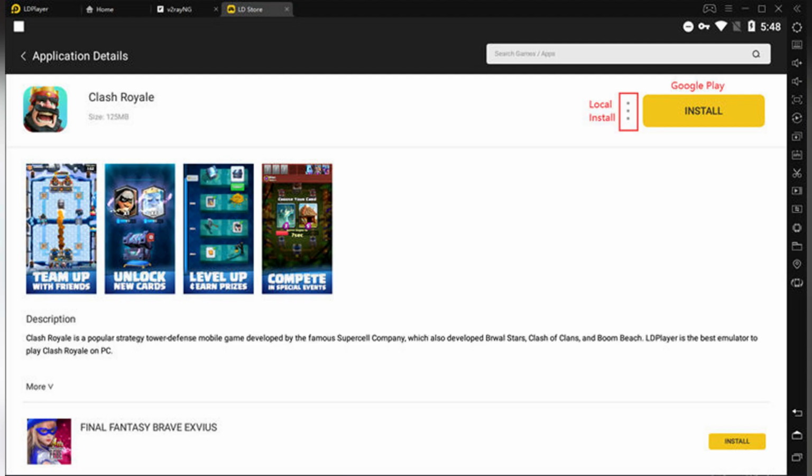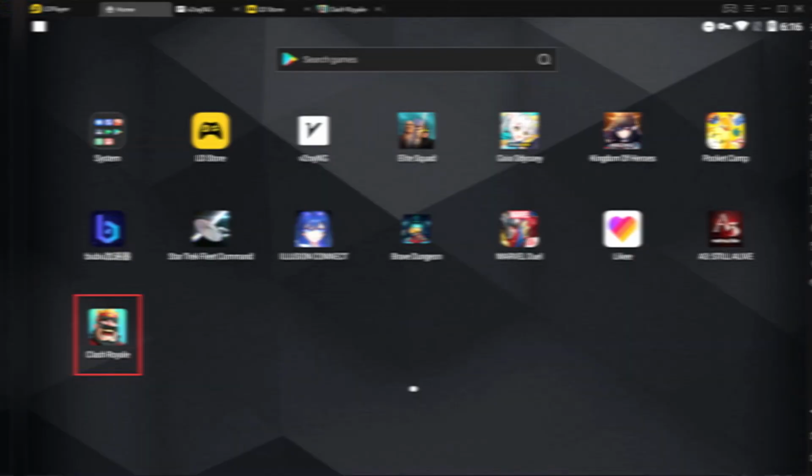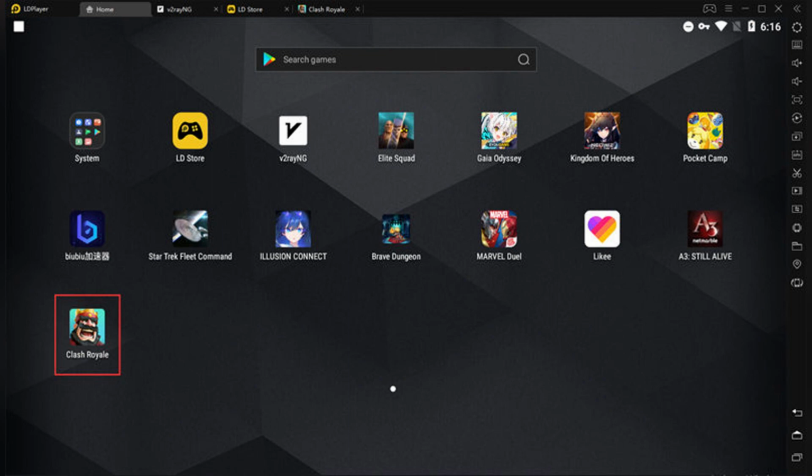In the LD Player emulator, open LD Store. Use the search bar to find Clash Royale. Click Install on the Clash Royale app page and it will download and install just like on a mobile device.